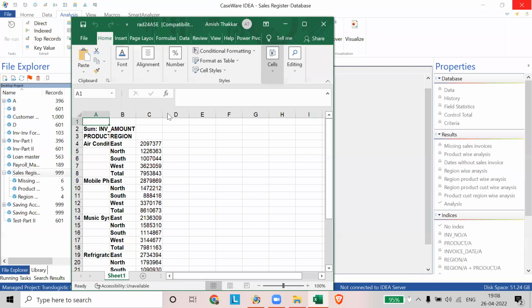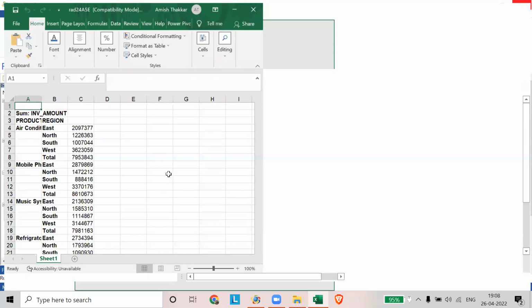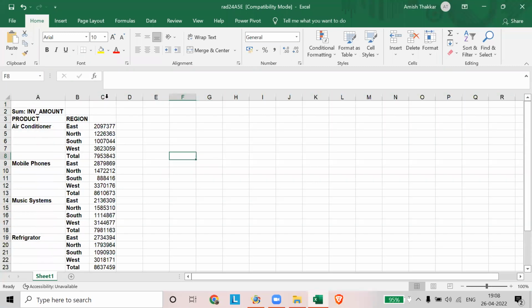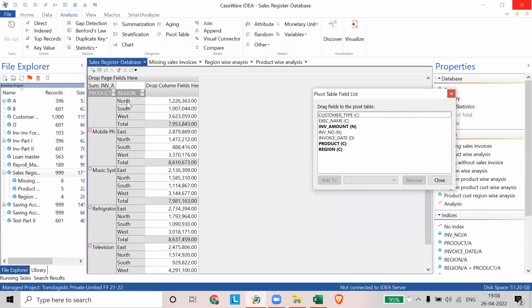And this is how it looks. Again, you would know that the formatting is not going to be very great. The formatting is not there. See the numbers, no commas, nothing. So exporting to Excel is not very comfortably done in IDEA.